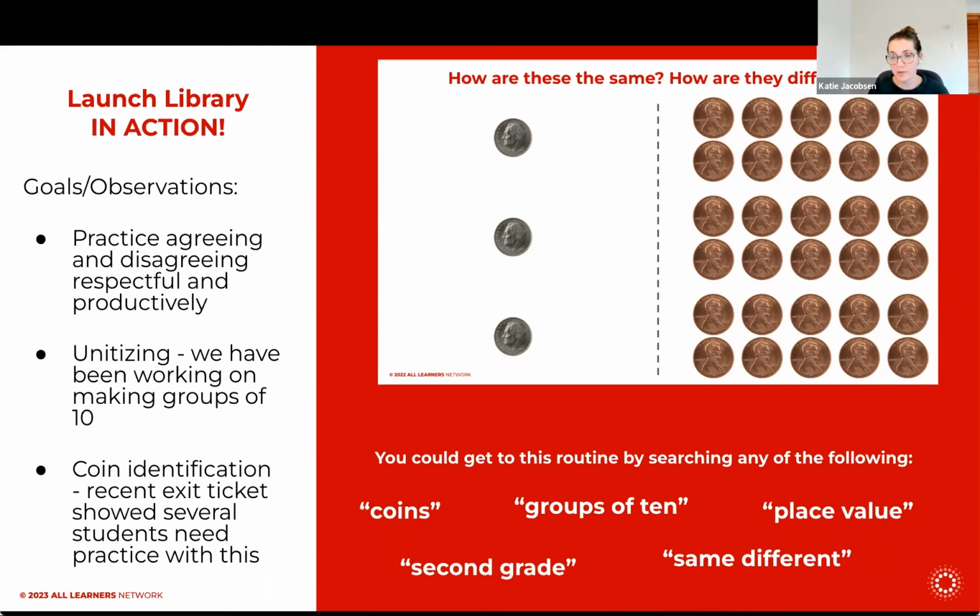So here's another example of a launch task, a same and different task, where students are working on sort of not having black and white thinking, but understanding that these 2 images can both be the same and they can also be different.